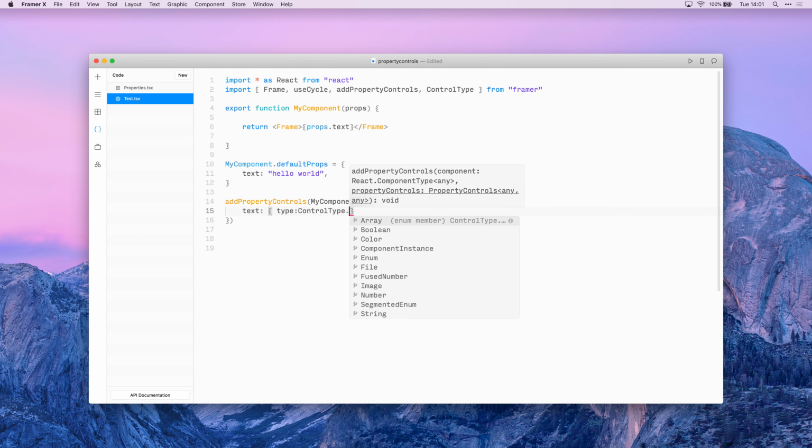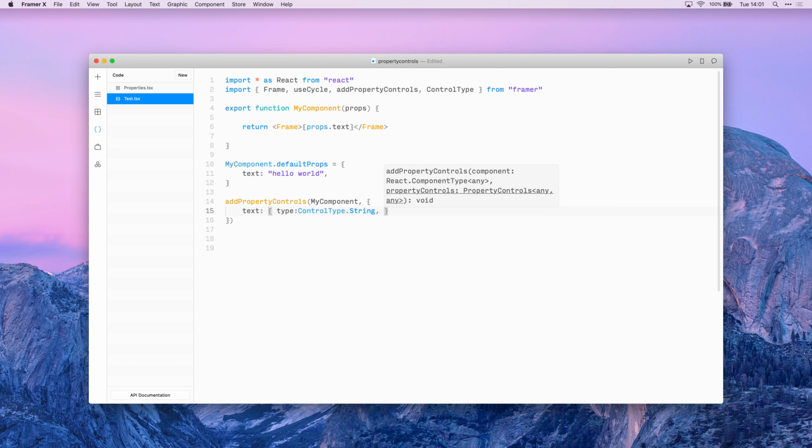And in this case, text is a string, so I'm going to set the control type to string. And then the last thing is I'm going to set a title. So this is actually the title that's going to appear in the UI of Framer. So for this title, I just want it to say text.